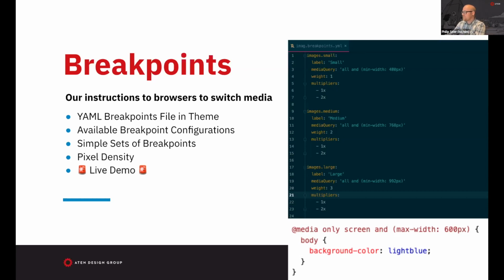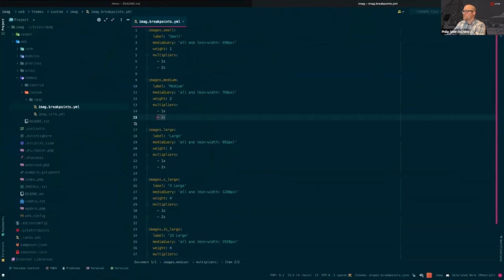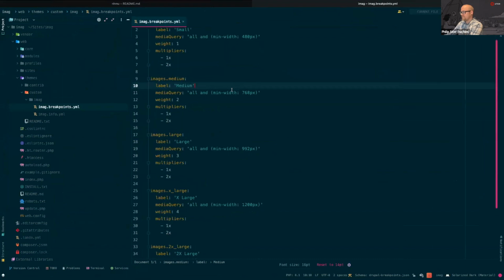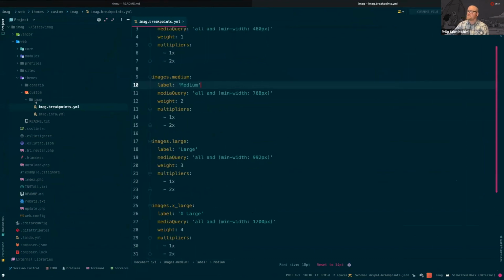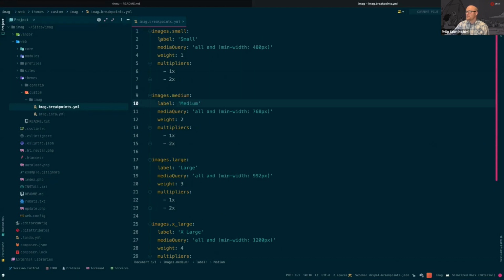So we'll get into this breakpoints file. In my custom theme, let me zoom in. Within my custom theme, I have this breakpoints.yml or YAML file already defined. And the syntax, or how this is built, is pretty simple. Again, it's human readable, but machine ingestible. So we have a simple machine name for what we want to name our breakpoints configuration as a whole.